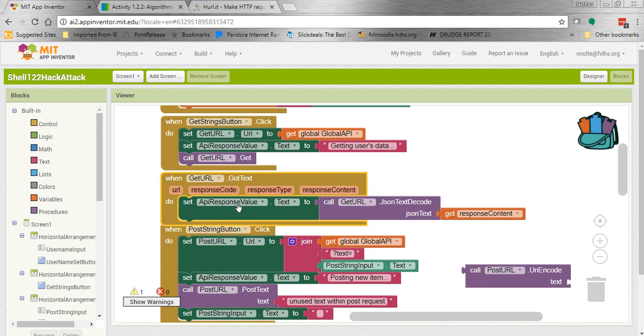It's going to set then that API response value, which is the text at the bottom of the screen, to be the response content. And notice it uses this special block called getURL JSON text decode. And this block uses some scripting to take the JSON text, which is the JavaScript object notation, which is the text that's being received back from the server, and just formatting it in a way that can be successfully displayed in the text label.